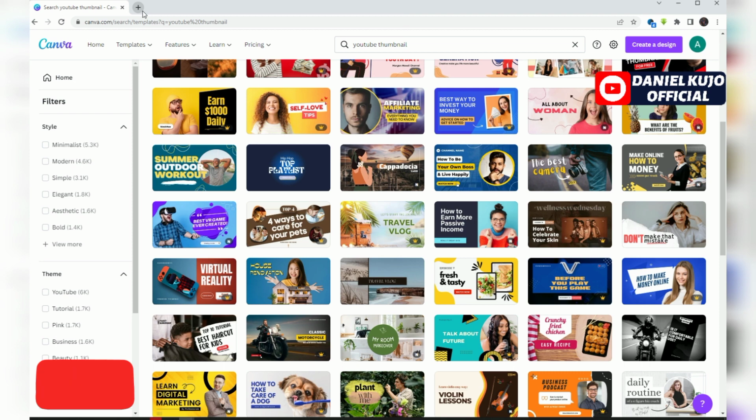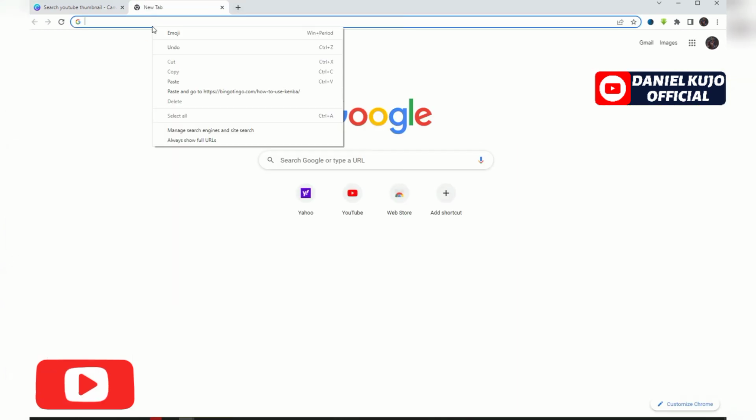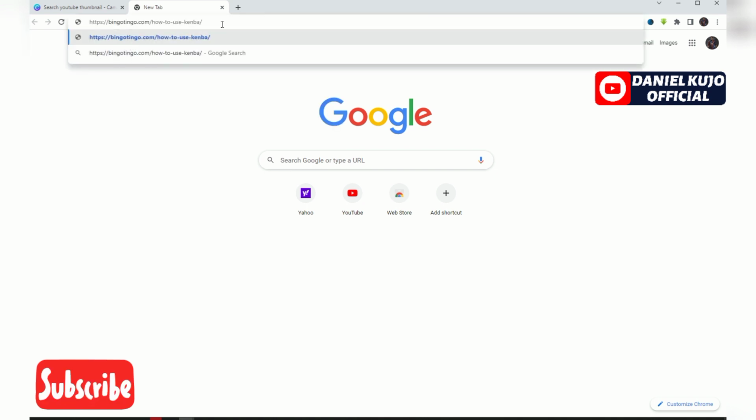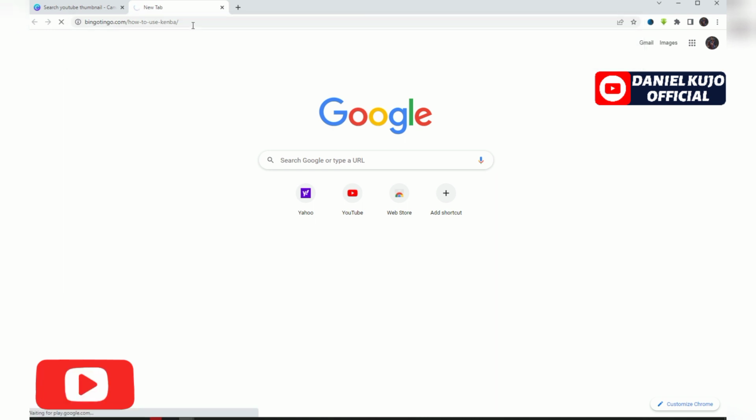What you do in your browser, you click on another tab, then you type in this particular address in your search bar. You tap this particular address. I'm going to drop the link in the comment section. I'm going to pin it so that you also can click on that link directly and go to it. So once you click on this, it takes you directly to the site.